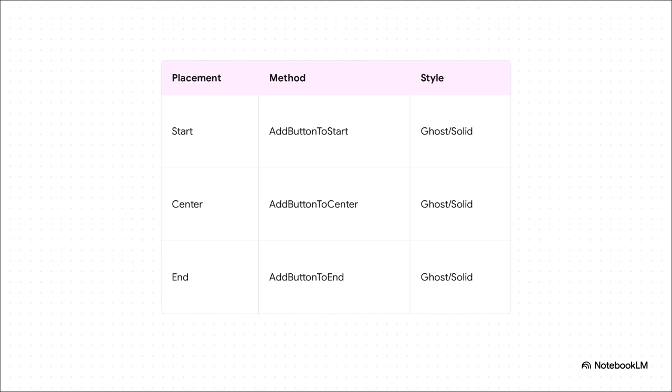Now, what if you want to add buttons dynamically? Well, it is incredibly simple to programmatically inject text buttons right into any of those layout slots we talked about earlier. Want a button on the left? Use Add Button to Start. Middle? Add Button to Center. On the right? Add Button to End. And for each one, you simply choose between a transparent ghost style or an opaque solid style.